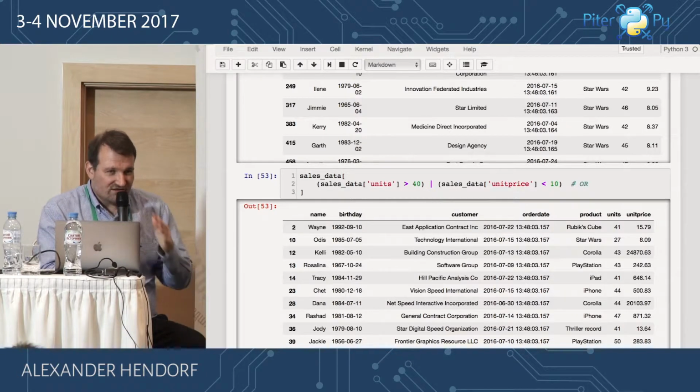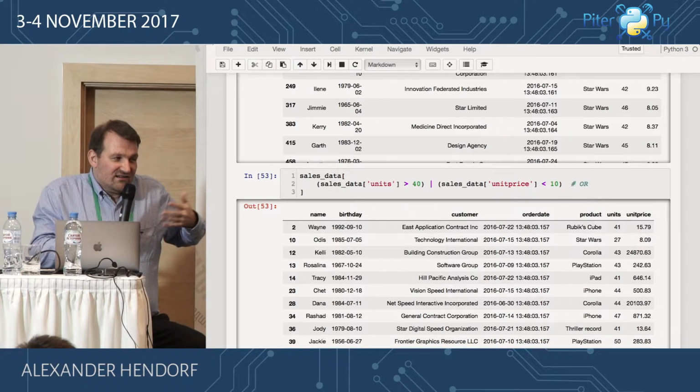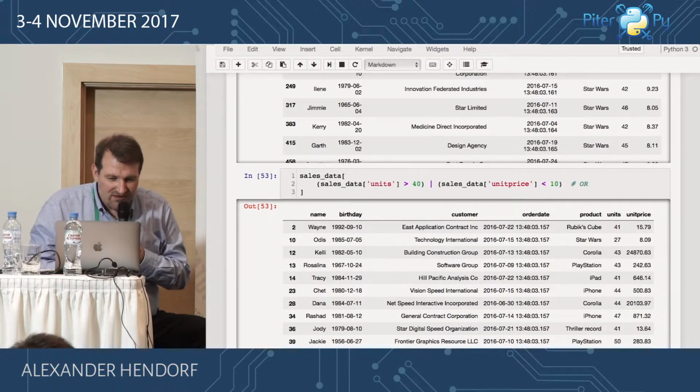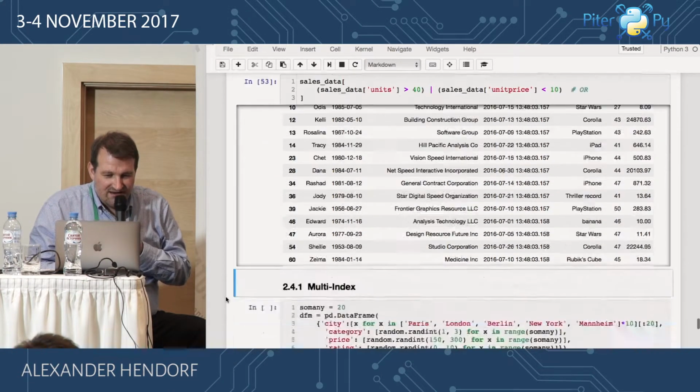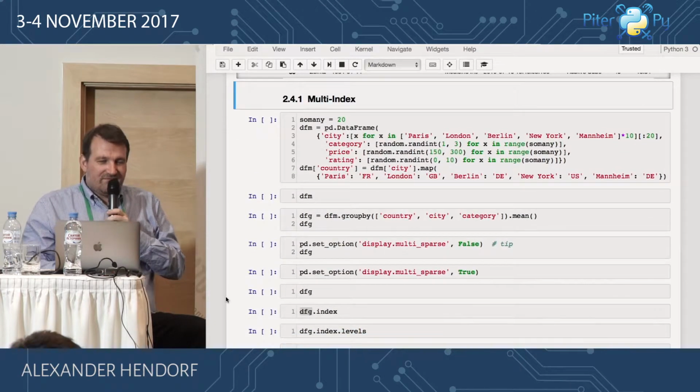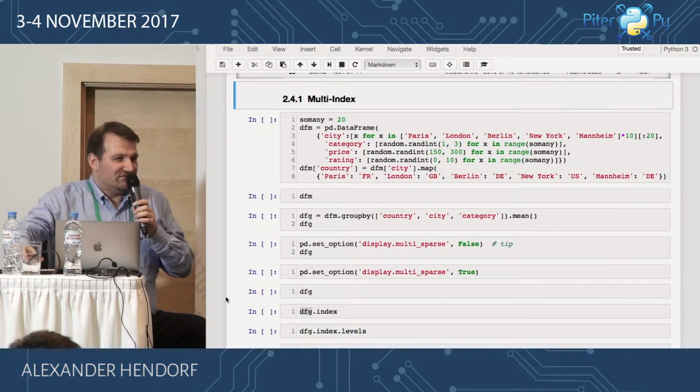And I think this is also a very great concept in Pandas, and it's a lot of fun to use. Okay, next, something else which drove me totally mad in the beginning.